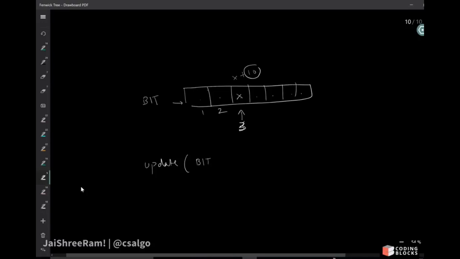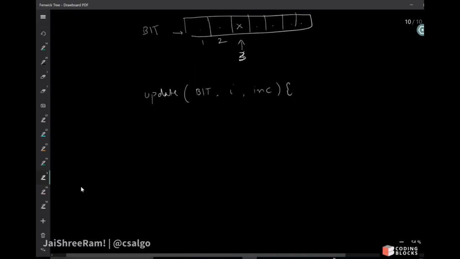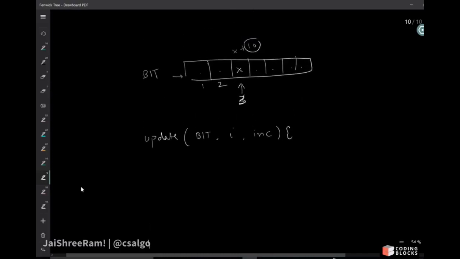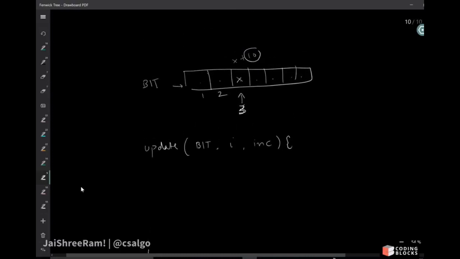And you get the BIT, you get the index, and you also get the increment, right? Now what will happen? Basically, if you add 10 to this position, all the other positions should have an extra 10 in them. But we are not going to update all the positions, because that would take O of n time. So we are going to use BIT, and update only those positions which contain the answer to this range. Let us see which are those positions.